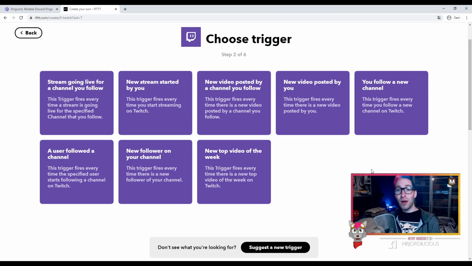Click that. If you haven't connected your Twitch, you will see a screen here asking you to actually connect your Twitch to the IFTTT service. Please do that first, and then you will see this screen. Now what we want to do is we're going to start with new stream started by you. So this trigger fires every time you start streaming on Twitch.